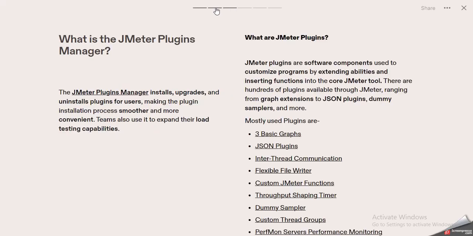So let's start. First we are going to cover what is Jmeter Plugins Manager and what are Jmeter plugins. You can see there are two sections. Let me cover the right hand side first, right? The left hand side is written regarding Jmeter Plugins Manager, and the right hand side covers the Jmeter plugins. Now Jmeter Plugins Manager is a type of Jmeter plugin. So before understanding Jmeter Plugins Manager, we need to know what Jmeter plugins are.